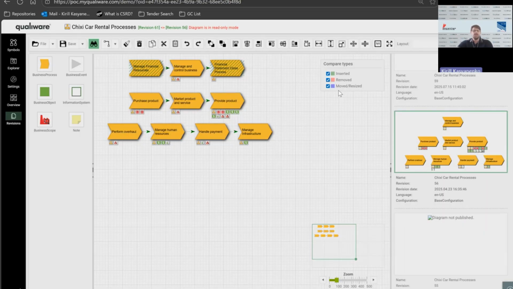Yeah, we do. Perfect. So you'll notice that there are compare icons here, and then you can essentially notice that between revision 56 and revision 61, those particular objects have been inserted, as well as the connectors. So this way you can compare the revisions, you can compare your architecture, you're able to see what changes have been made, removed, moved, resized, and so on and so forth. So quite neat.